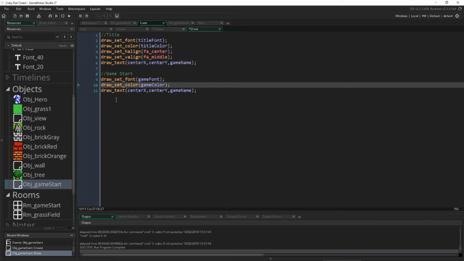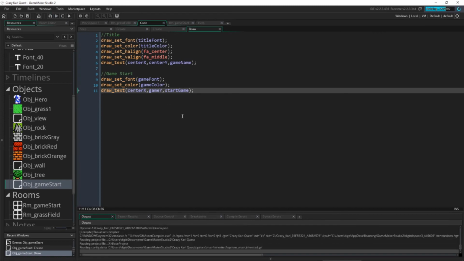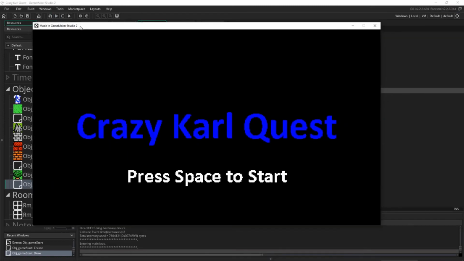The text is still going to be centered. And then, of course, instead of drawing it in the same spot as our title, we're going to do game Y. And instead of writing the title of the game, it's actually what? Start game. Start game. There we go. So now we're going to be drawing something else. Slightly different color, slightly different font, slightly different text. And there it is. Press space to start.